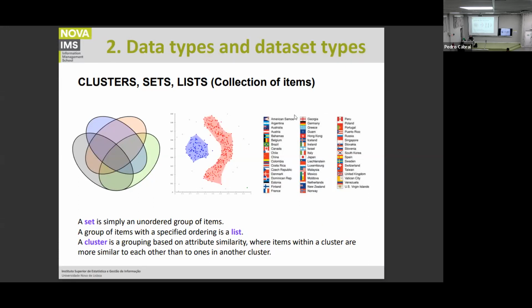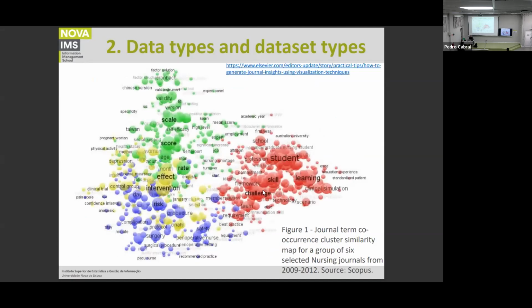Okay, so another type of data set types are cluster sets and lists. We can also represent these groups of items using sets or using lists. So not so effective if the list is very big. Or we can also represent clusters based on attribute similarities, okay? So maybe you are also interested in using some kind of data visualization like this, but it's not so common in this case. Okay, here we have an interesting example.